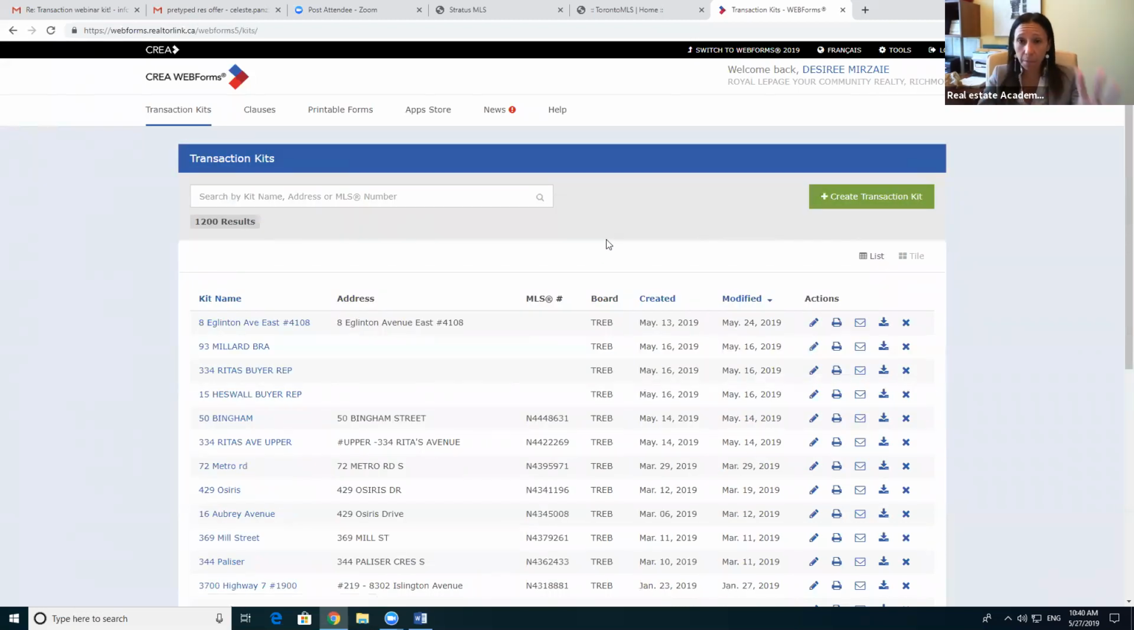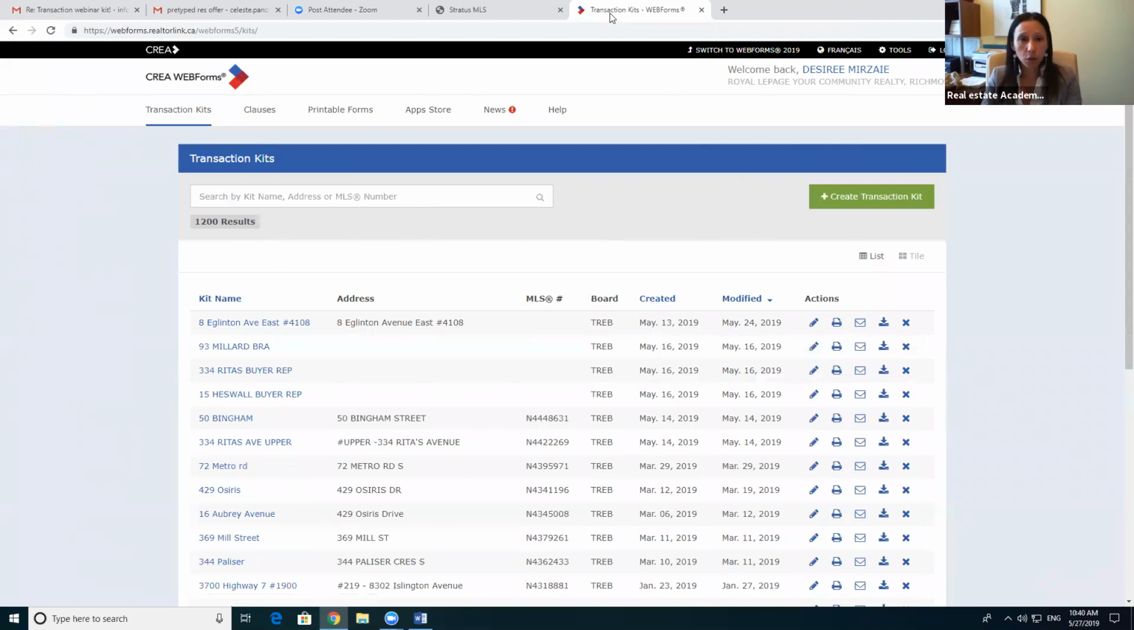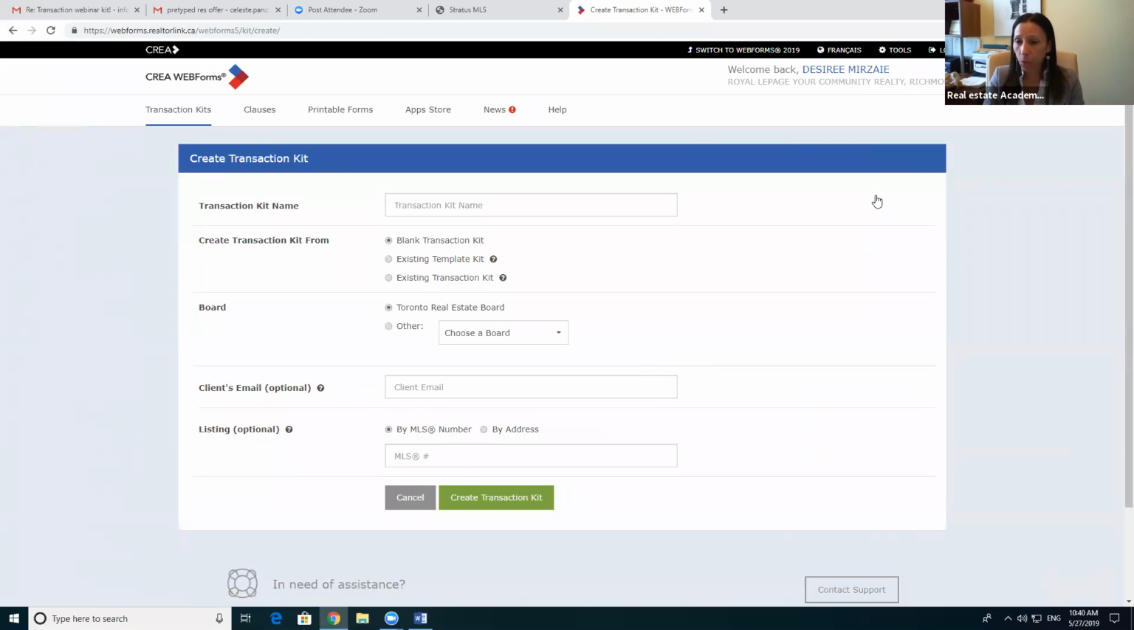So this is the big step. We've opened up. We know that this is the property we want to type our offer on, and then we go on to web forms. So property, home page, web forms, and it redirects us to this page, okay? When we're on this page, we would have past kits, like I've created, or you can go right here on this green tab with the plus, create transaction kit, and click on it, okay?